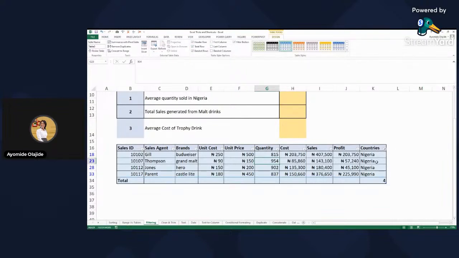I'm filtered to Nigeria. I can now check the average quantity sold in Nigeria. So I go to the quantity column, then I can do average. So the average quantity sold in Nigeria is 877, right?